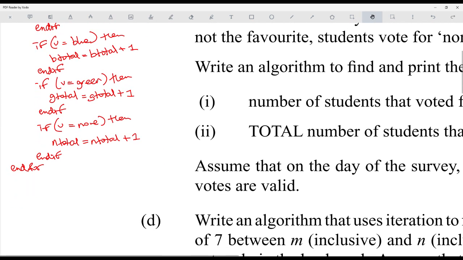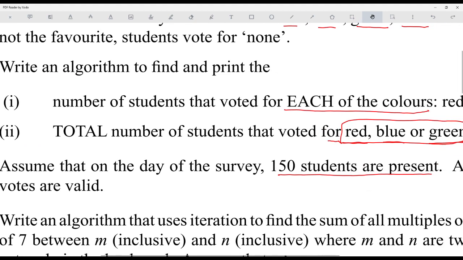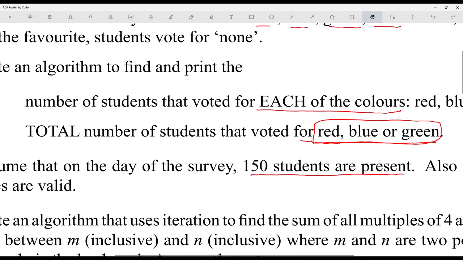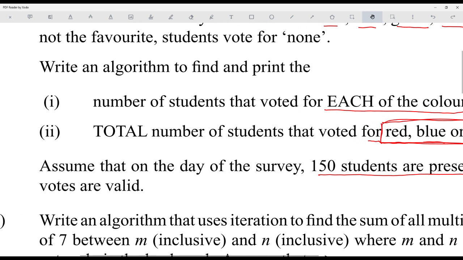And after the for loop ends, I could say total is equal to 150 minus n total. Because the amount of nones I get, if I subtract that from 150, I'll get the total number of students that voted for red, blue, or green here. And then I'm just going to print it out.